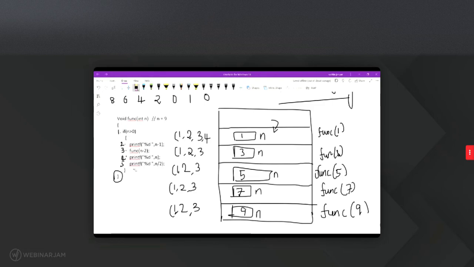After that, the fifth line is executed automatically. We have executed the fourth line as well as the fifth line. After the fifth line is executed, we come out of the if block and see the closing curly brace. So this topmost activation area will also be deleted.